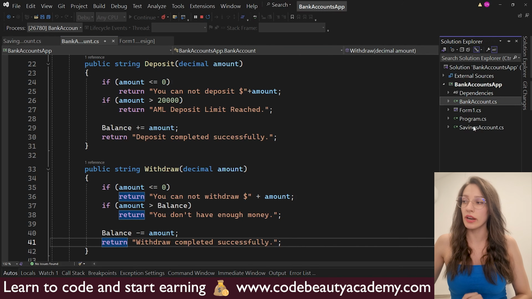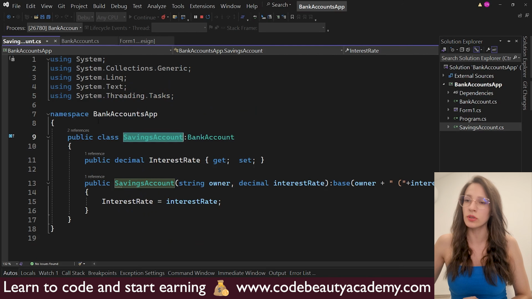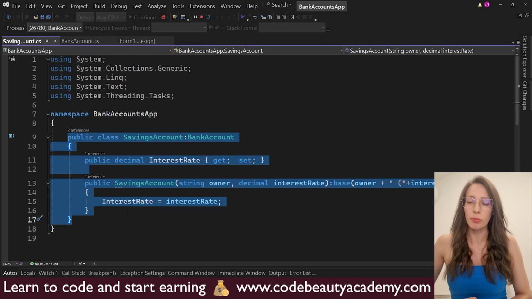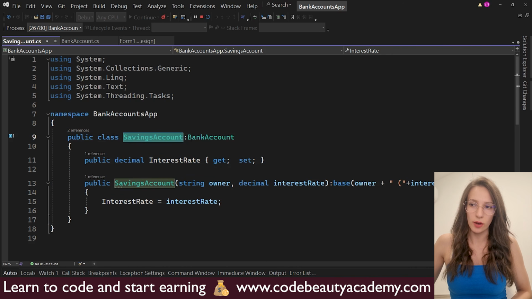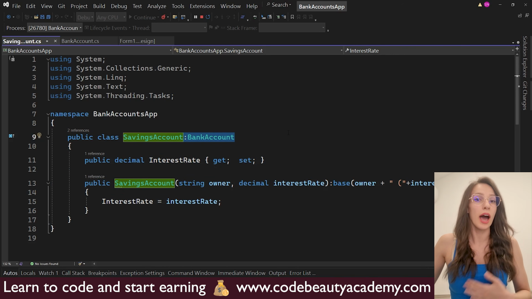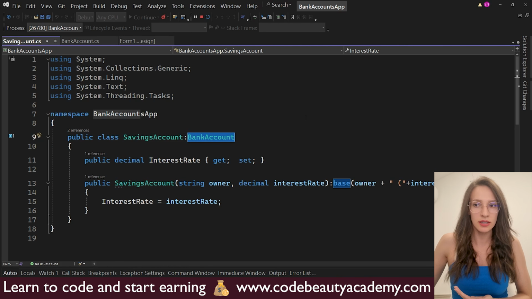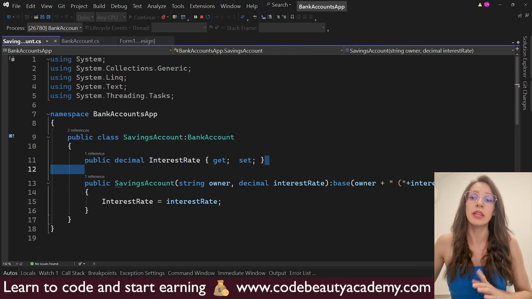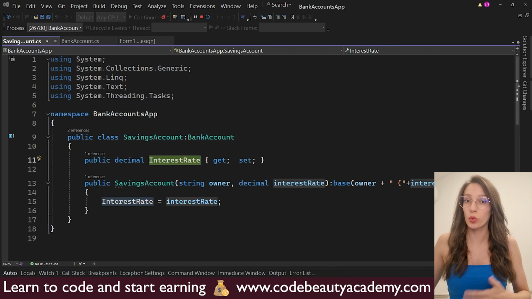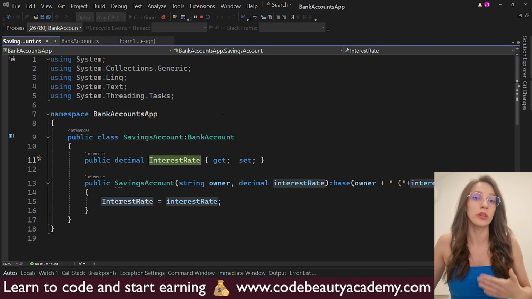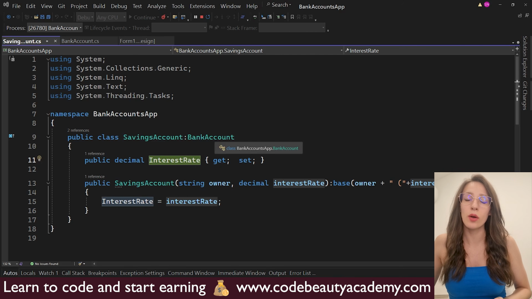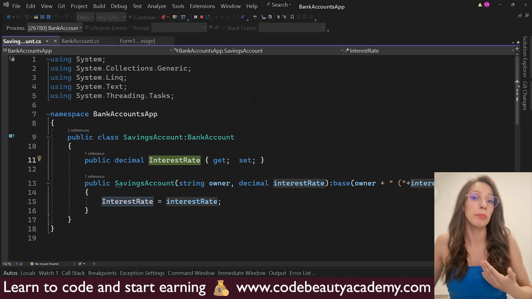And then we also have another class called SavingsAccount. And that class looks very simple and very small. So the SavingsAccount class is inheriting everything from BankAccount, which means that it will have absolutely the same properties and the same behaviors that BankAccount has, plus it will have something that is specific to a savings account, and that is the interest rate. So the way inheritance works is that SavingsAccount is called the child class or derived class, and BankAccount is called the parent class or base class.